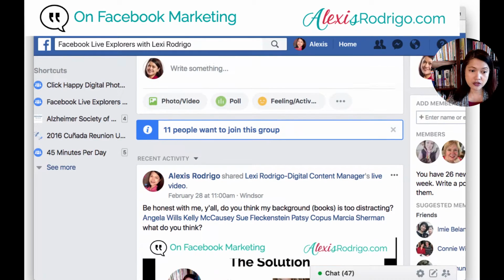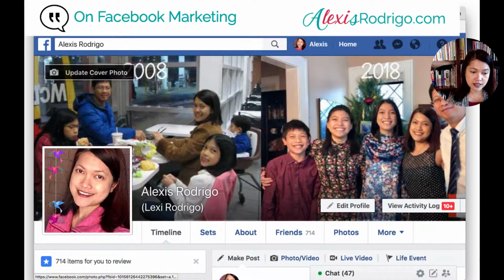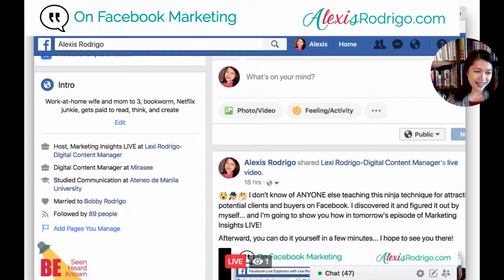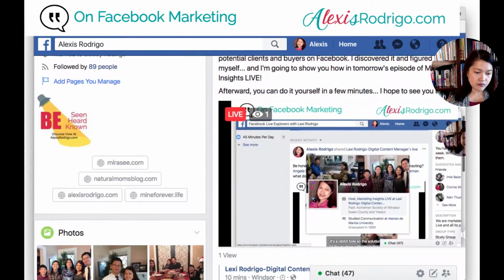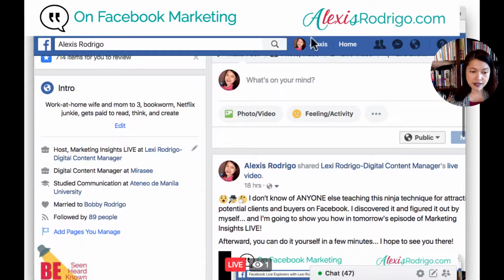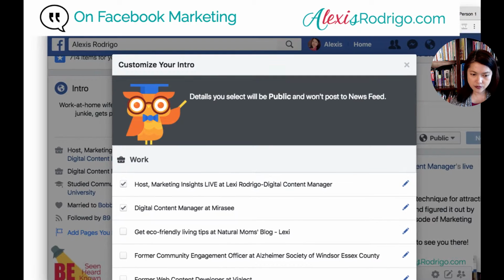To edit the information that shows up, go to your profile. So I clicked on Alexis and then scroll down. Hi, Raymond, by the way. Scroll down and you will see here is your information. So if you want to change what is showing up here and on your listing, then click on this pencil icon and it says edit. All right. So customize your intro.